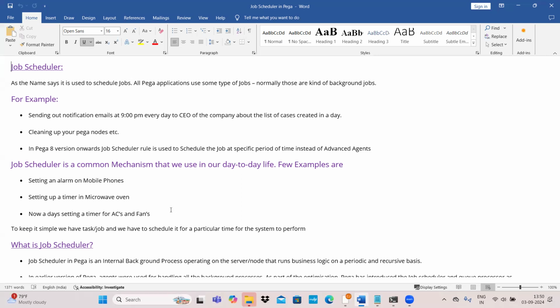Similar way, Pega will have its own job schedulers where no manual intervention is required, which will execute the business logic on a periodic or recursive basis. So these job schedulers will be running on servers to execute the business logic on a periodic and recursive basis. I'll explain more detailedly about what periodic jobs and recursive jobs are in further steps in some time.